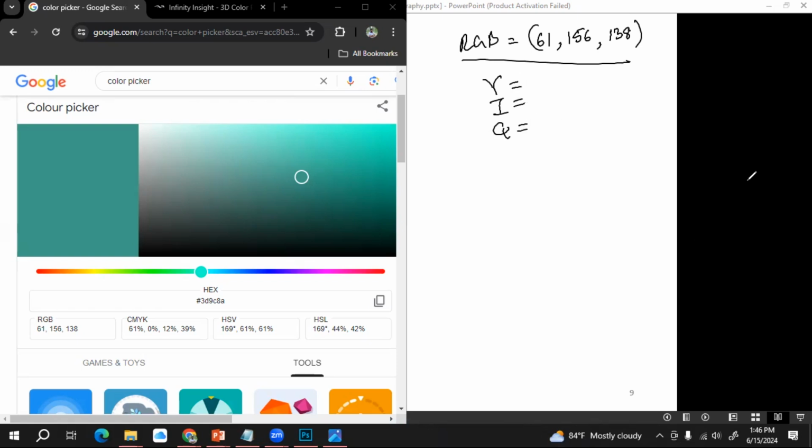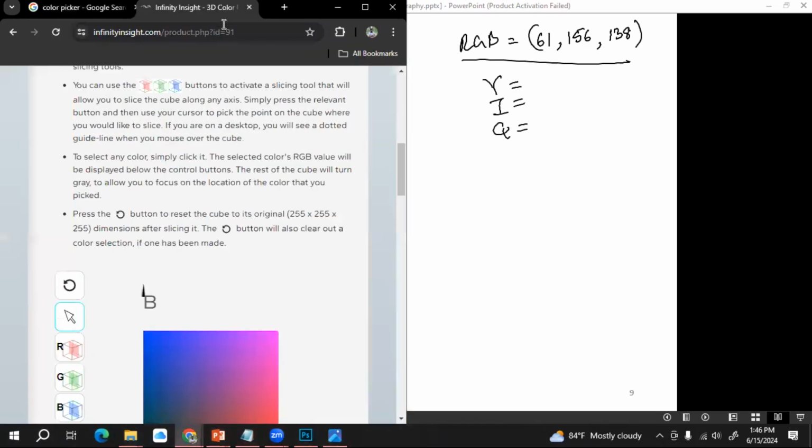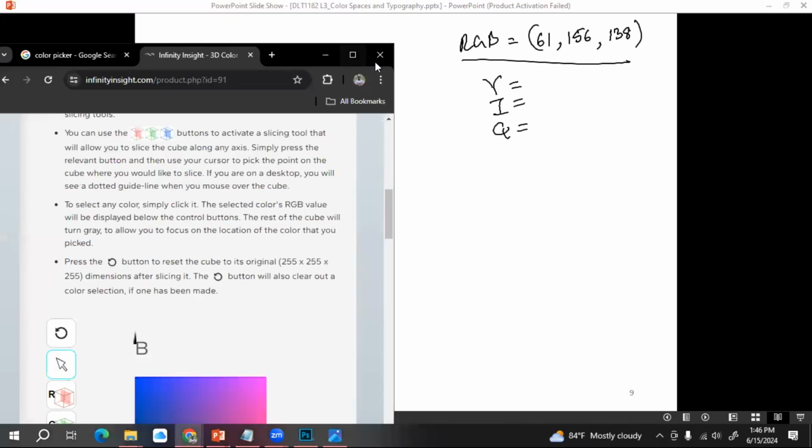It's better to use a calculator because we are dealing with some decimal point numbers. It is very easy to calculate using a calculator, right? Otherwise, it will take a longer time to calculate these values.